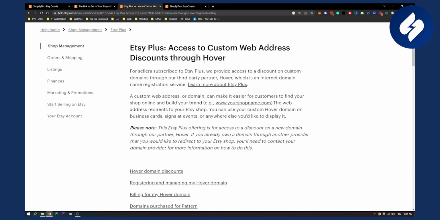Now, the second thing is you can actually have a custom domain with Etsy Plus. Basically, as you can see, sellers subscribed to Etsy Plus get access to a discount on custom domains through their third-party partner, which is called Hover, an internet domain name registration service. As you can see, a custom web address or domain can make it easier for your customers to find your shop online and build your brand.